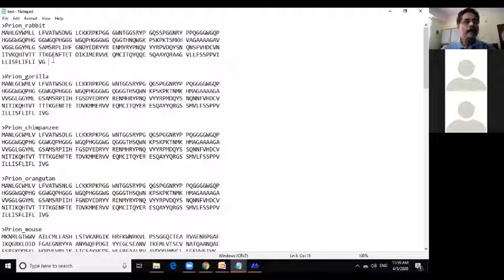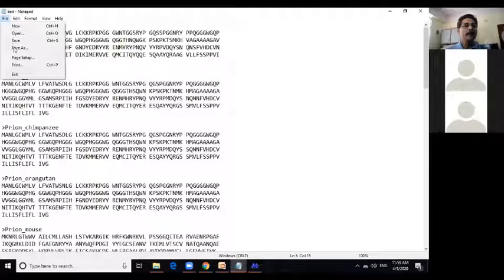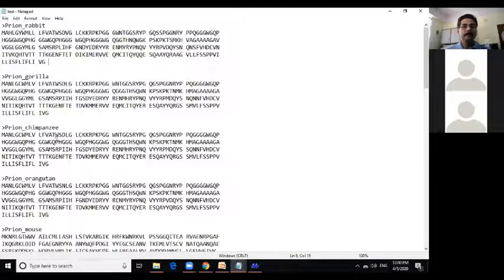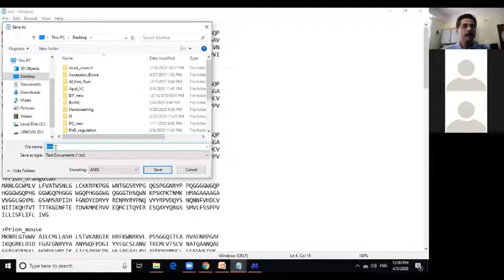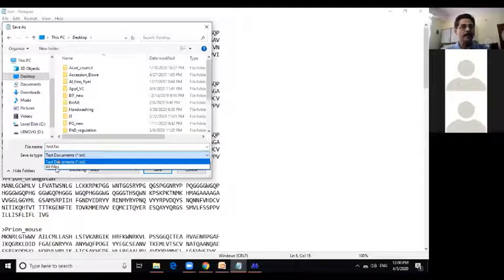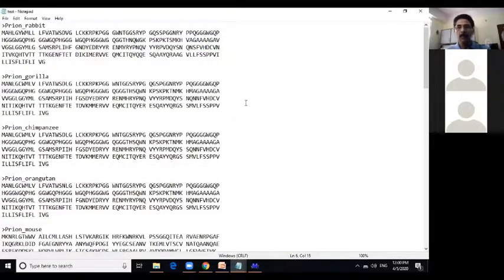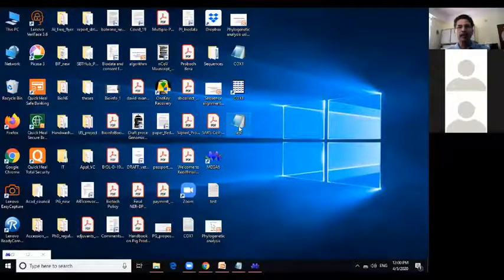Again, it is a pure notepad TXT file, so we first have to convert it to a FASTA file. For that, we go to File, Save As, and save it on the desktop. The file name is test, but after test you write .fas. Then instead of text document, choose save as type: all files. Then click save. So it is now saved as a FASTA file on the desktop. This is the test FASTA file, available here.